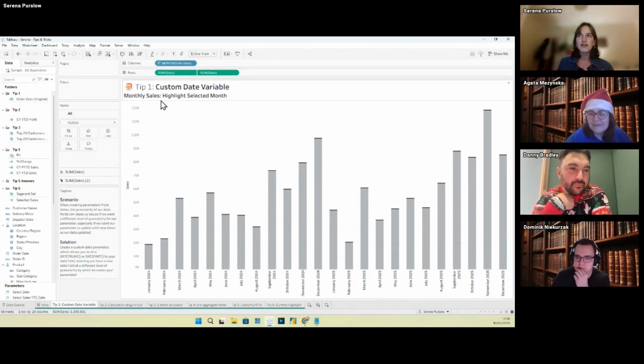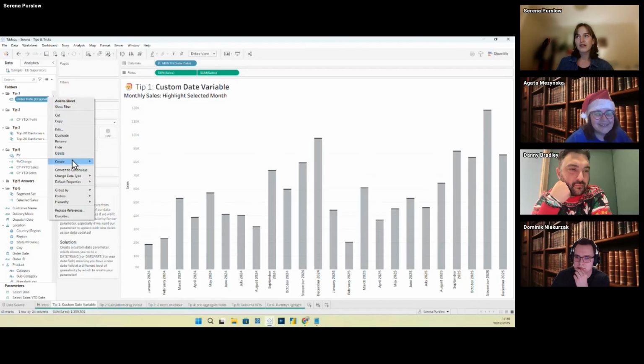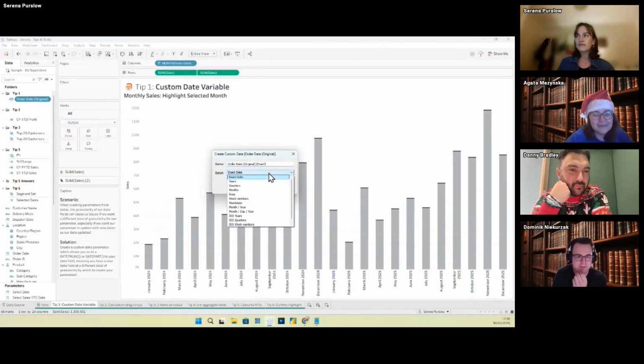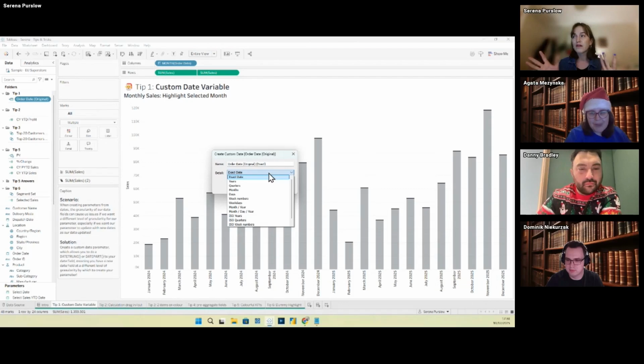So what I'm going to do to do that is go to my date field. I've got them all separated out here. I'm going to click the drop-down menu and go to create. We've got this option here called custom date, so I'm going to select that. And then I've got a few different ways that I can choose to create that date. I can choose what type of date I want to look at, if I just want to look at years, quarters or months, or other combinations.